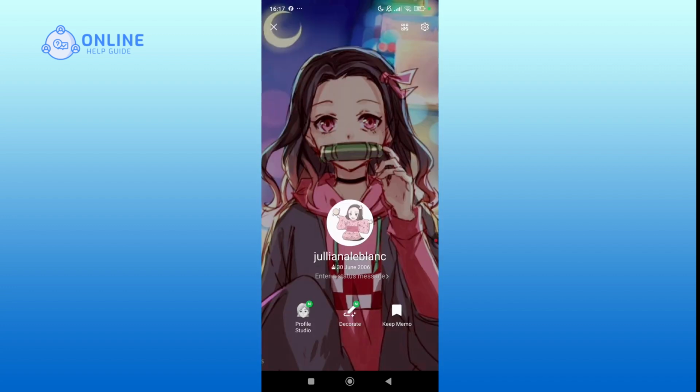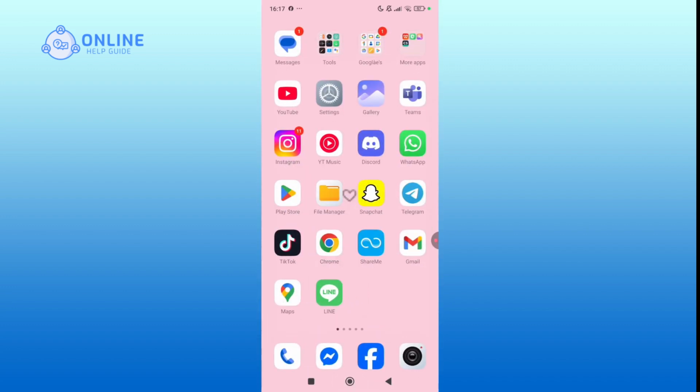That's it. You have successfully added a profile picture on Line app.